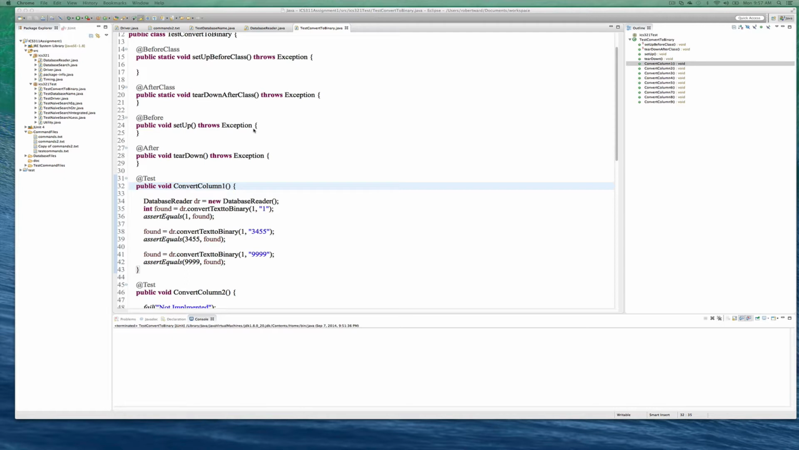Okay, I've had some requests to get a little bit more information about JUnit and how you might use it on this project. I recognize the deadline's coming up, but I will try to do my best to give you a little information about how you might use it.